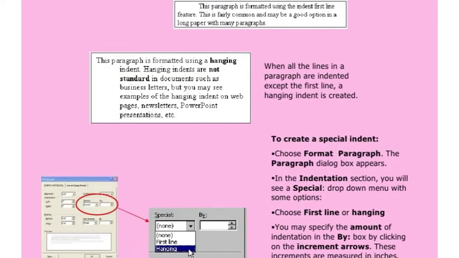Now, special indent. When all the lines in a paragraph are indented except the first line, a hanging indent is created. To create a special indent, first choose Format, Paragraph. The paragraph dialog box will appear.